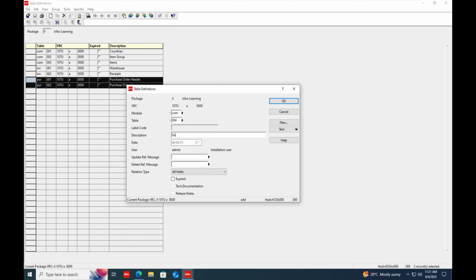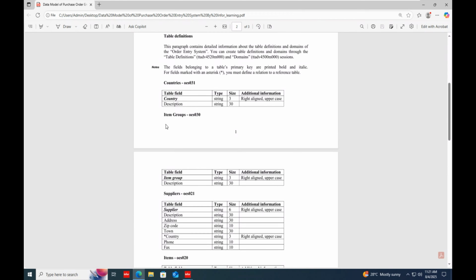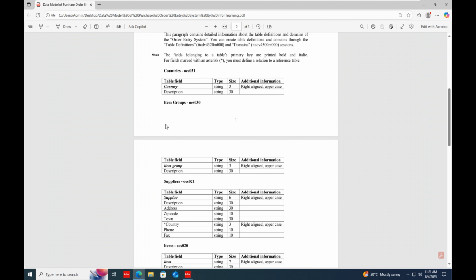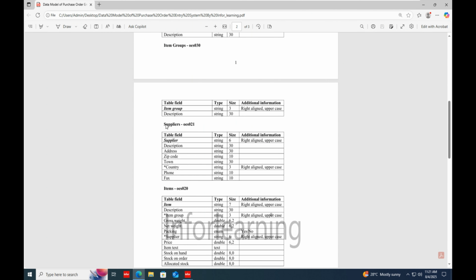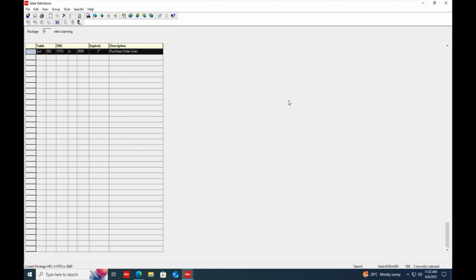It's going to be supplier. Okay, let me check once what fields are needed. This is the suppliers table. Apart from this, I think that's all for defining a table. Okay, I'm just clicking OK.